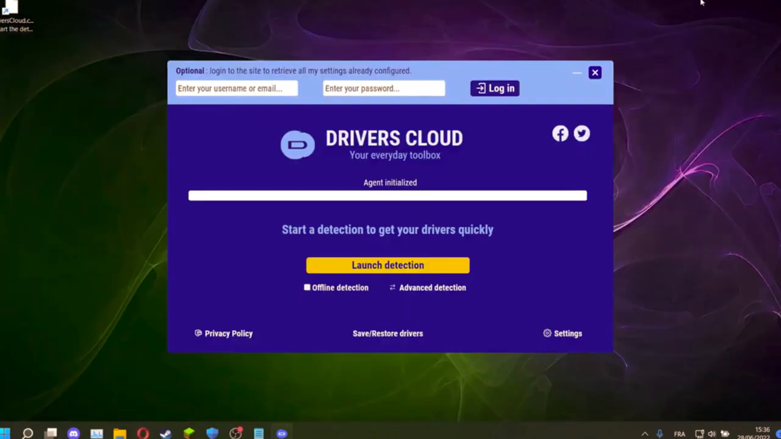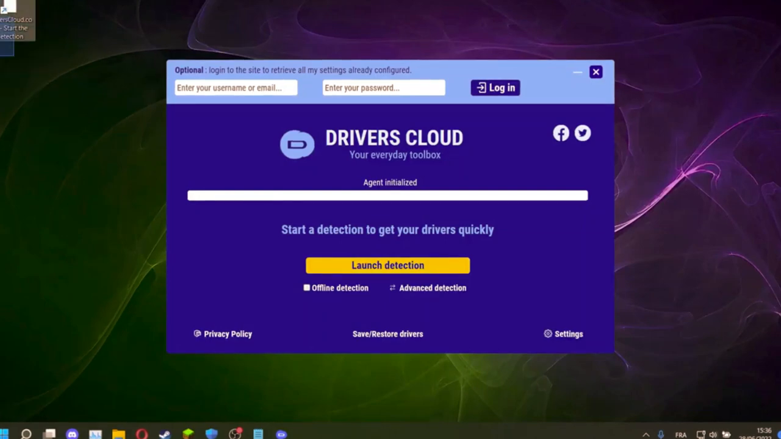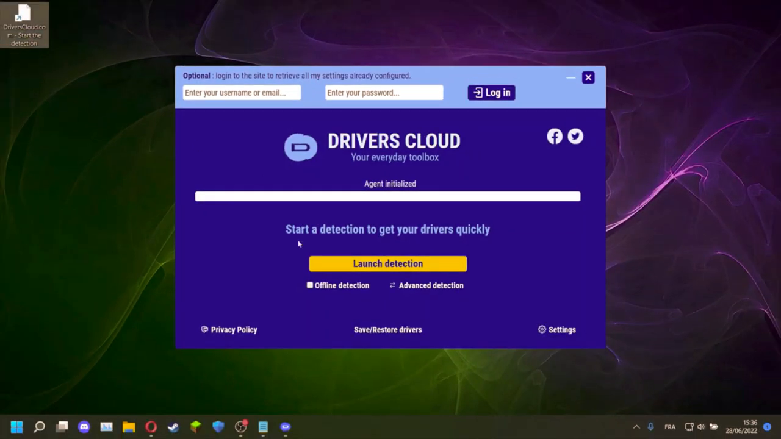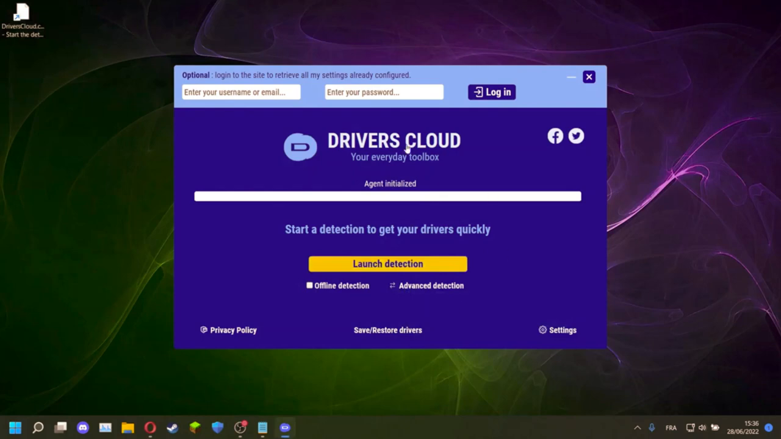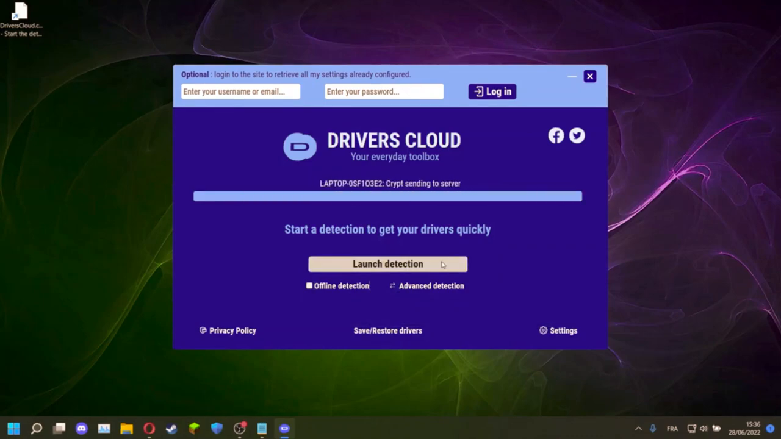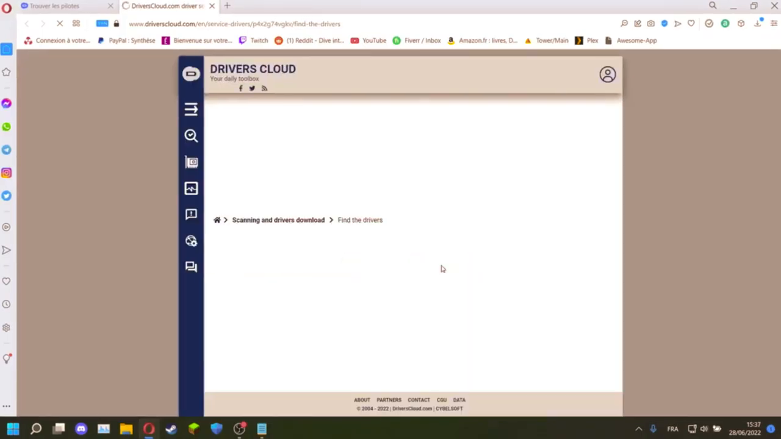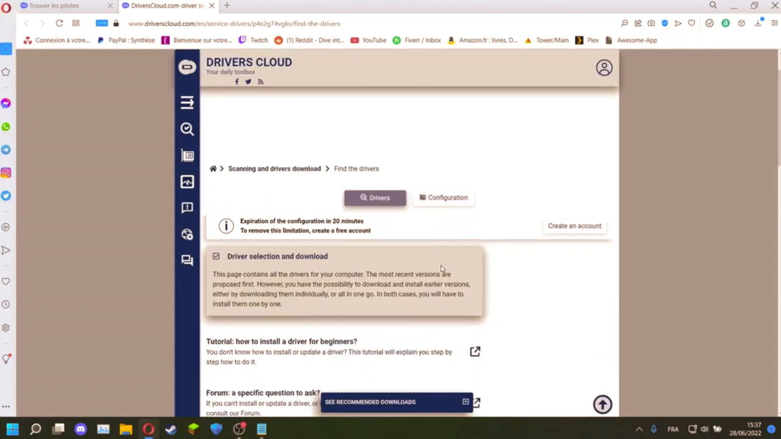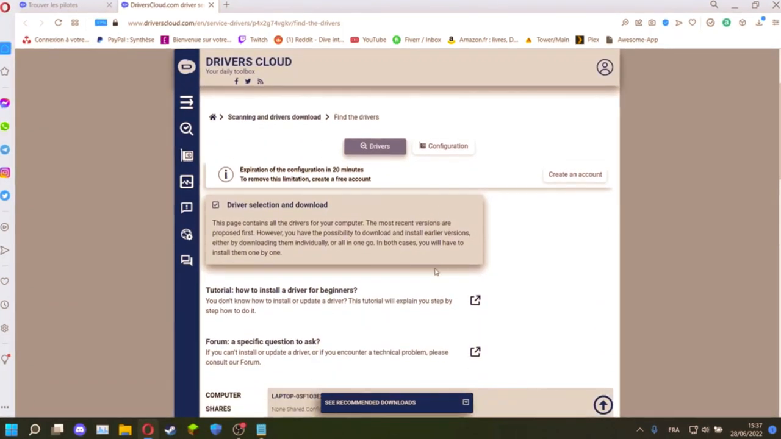And then you will have two things. First of all, there is this button that is now here. This will automatically open just this windows, and we will now use this windows. Here you don't need anything, you just click on launch detection. Then it will automatically open a new internet page. Everything is normal about that.